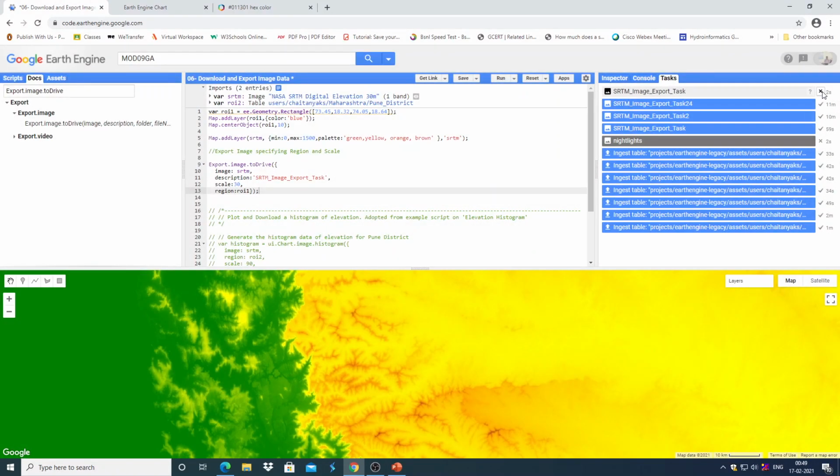So it will start. This is a long running task. We have seen in the introduction yesterday that the Tasks tab is for long running tasks, and once you run it, it will keep running in the background. You can continue with the scripts. So it will export this SRTM DEM for that region of interest to the Google Drive.